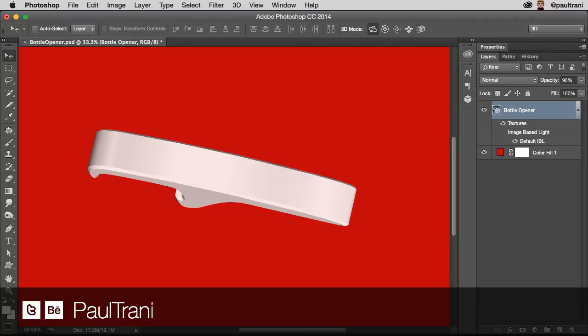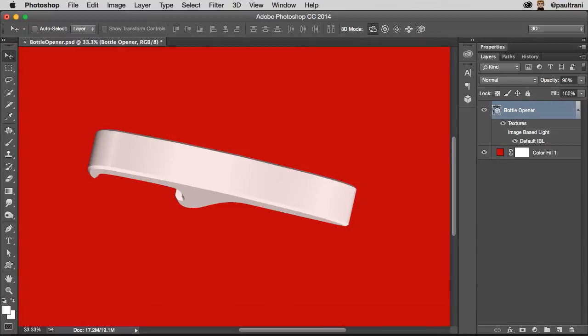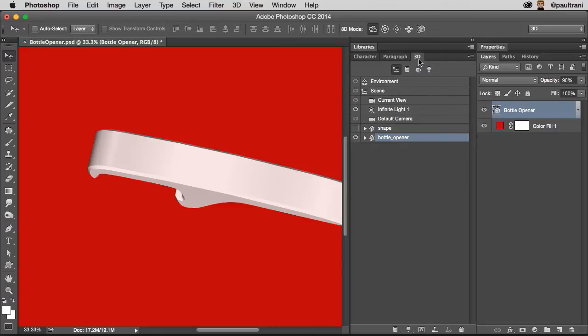Hello, my name is Paul, and I want to show you how you can make a bottle opener using Photoshop CC and have it 3D printed very easily. In fact, you can see this file is already set up for you, this bottle opener PSD. You can see this 3D layer right here, and if you open up the 3D panel, you can already see some shapes in here. So you have the current view, and I'm going to turn that on.